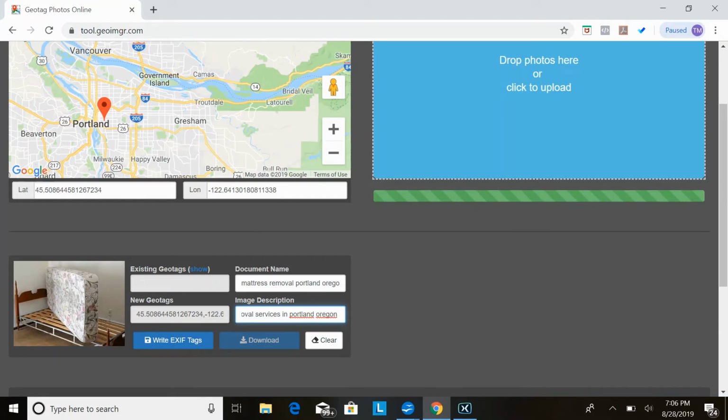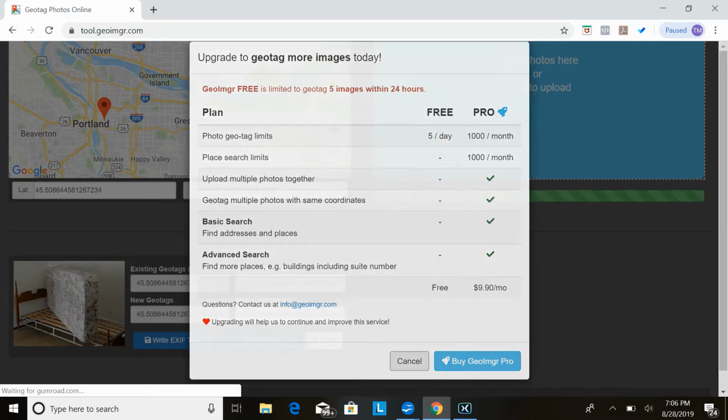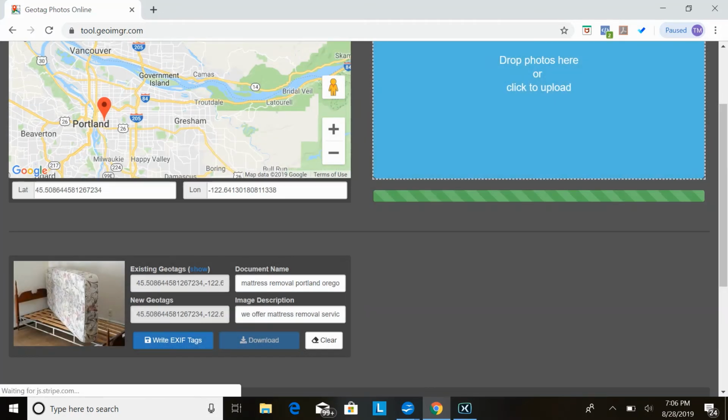The free version only lets you do 5 geotags a day. So when I click write tags, it's going to prompt me to buy the pro version. Like I said, you can use the free version all day, 5 times a day, but work on doing that to your images daily. Once you do hit write the tags, you can just click download. It'll open up this little tab down at the bottom where you download the image, save it to your desktop, and then you can start using that image on your GMB or your website.